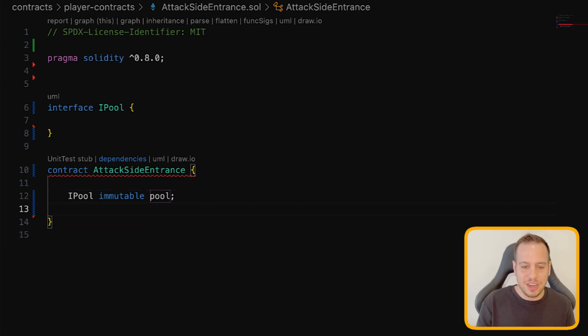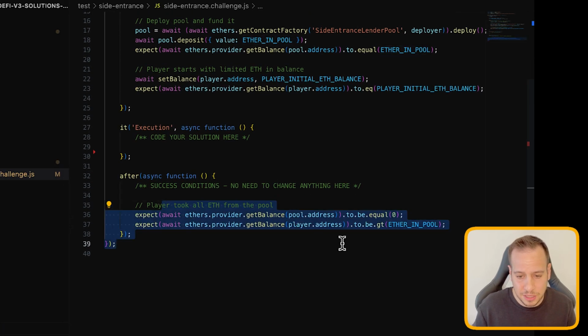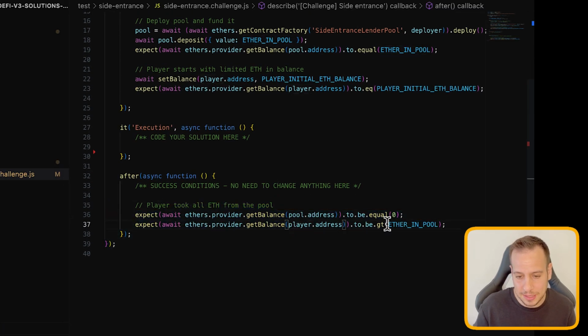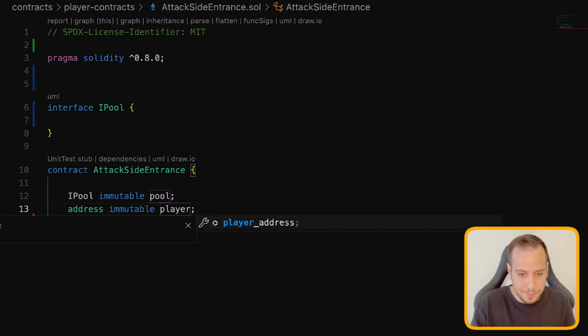I'm also gonna eventually, after we steal the money from the pool, send it to the EOA account, because in the end we have this check that makes sure that the player EOA account has the ETH and not the malicious contract. So I will save it as a state variable. It will be address immutable, and I will call it player, right?